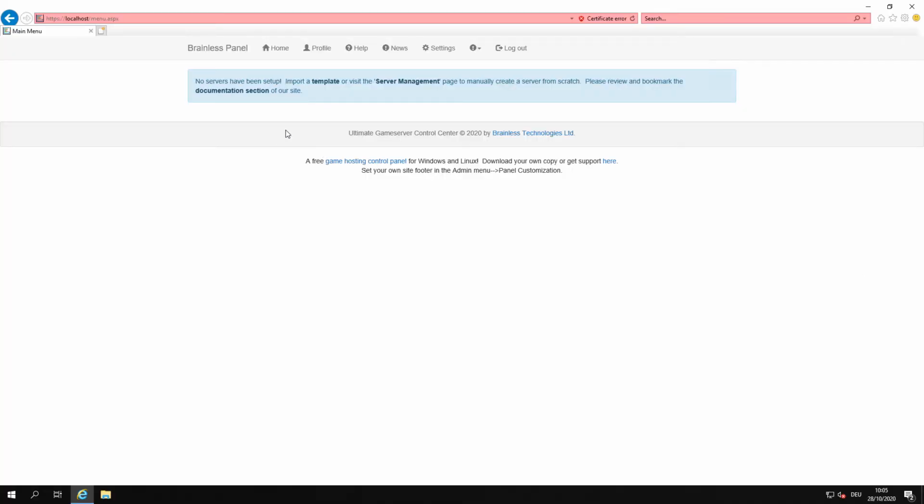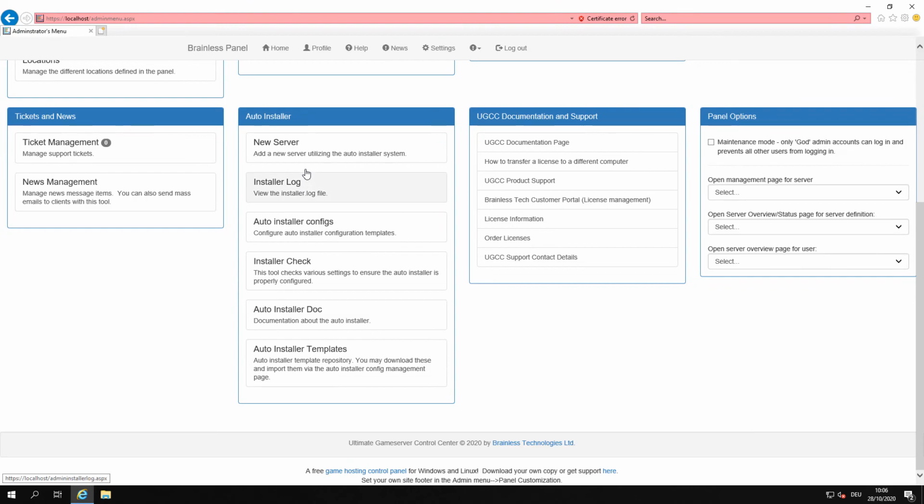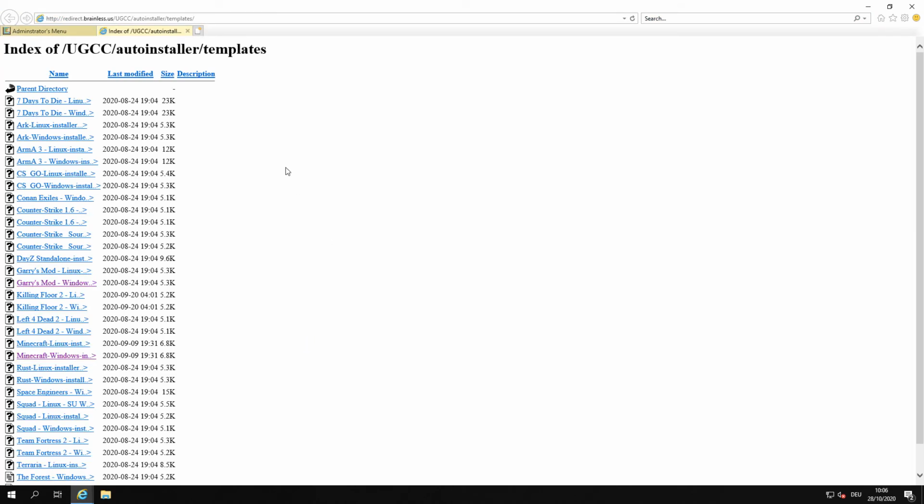I'm logged in as admin and on the home page of the panel, and I'm going to head over to settings. Then I scroll down to the tab auto installer and click auto installer templates here. This opens a new tab where I can download templates for a lot of different games. If your game is not supported, nobody has submitted a configuration to Brainless yet. You might ask if someone is able to do so in the comments down below or on the Brainless Discord.